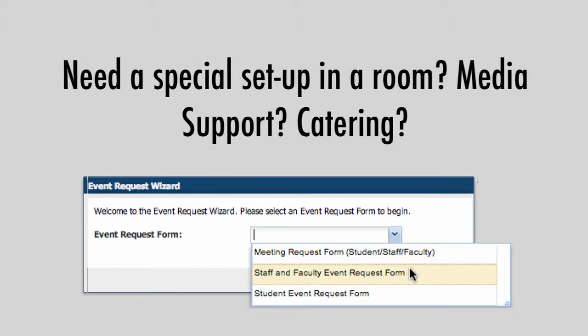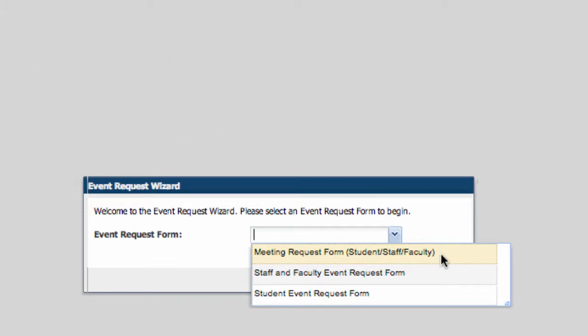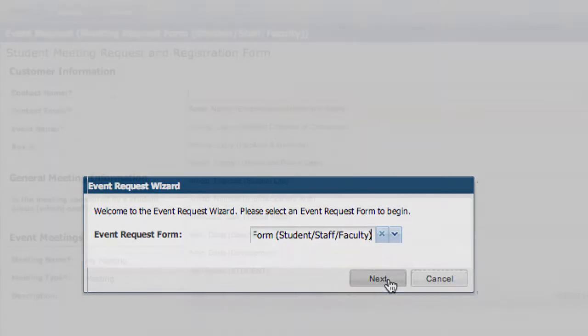If you're scheduling an event that will require room setup, media support, catering, or any other special services, staff and faculty will use the staff-faculty event request, and students will use the student event request form. For now, we'll just do a meeting request form.